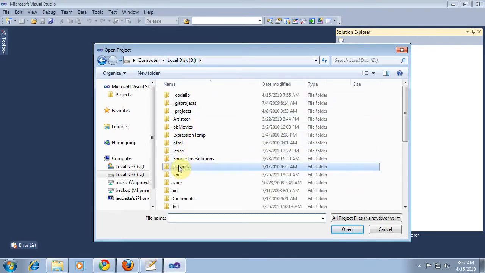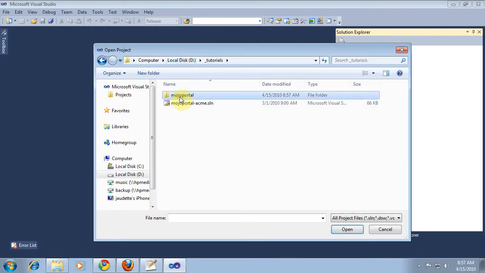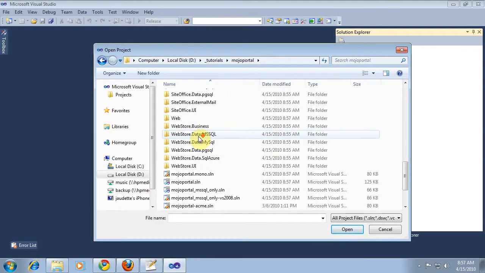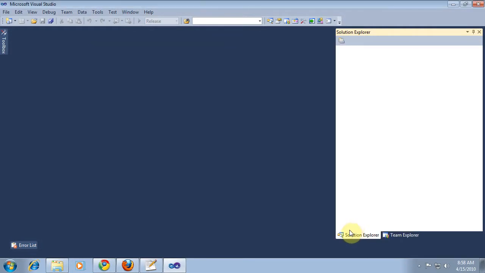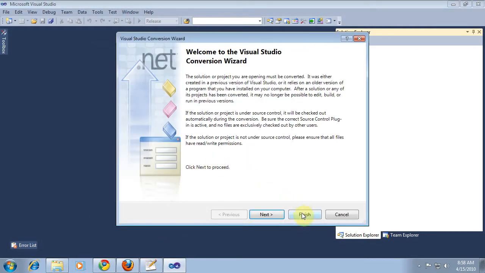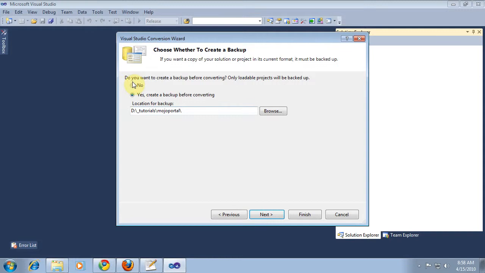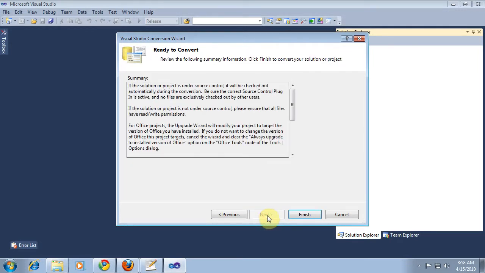And this is going to be tutorials. And then it's our mojoPortal Acme solution. You can see it's got the 9. That means it was built for Visual Studio 2008. When I open that, it launches the conversion wizard. I don't really need a backup. Everything should go just fine.